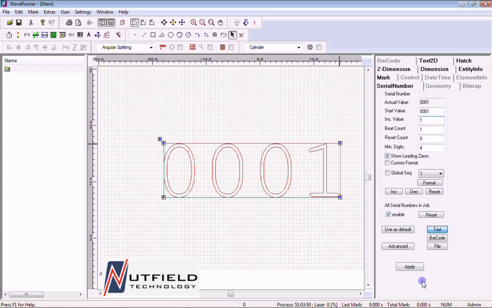Beat count. If left at 1, the serial number will increment by the defined increment value with each mark job command. If another value is used, such as 3, the serial number will increment when 3 mark job commands have been received, as seen in the video.